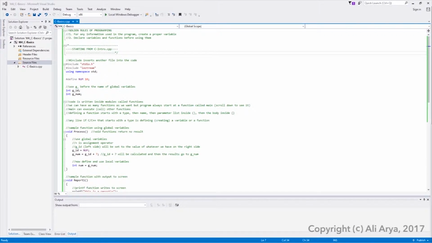A C program is made of code and data. The code is structured within functions and the data through variables. Variables can be defined inside a function as local or outside a function as global. It's important to remember that variables are only accessible from within the file or function that they're declared. This concept is called scope.